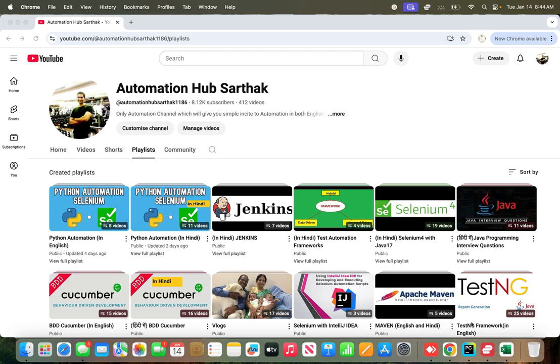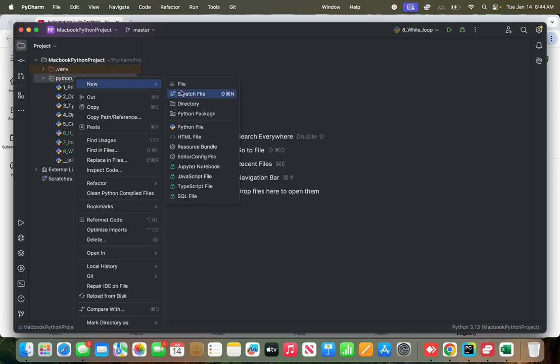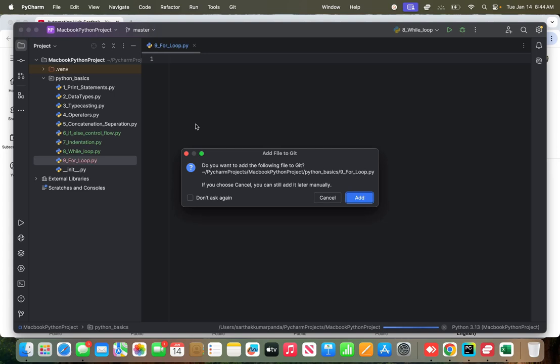Now let's go ahead and jump into for loop. I'll upload both the videos together. I'll go to file number 9, for loop in Python. So what basically is the difference between while loop and for loop, guys?